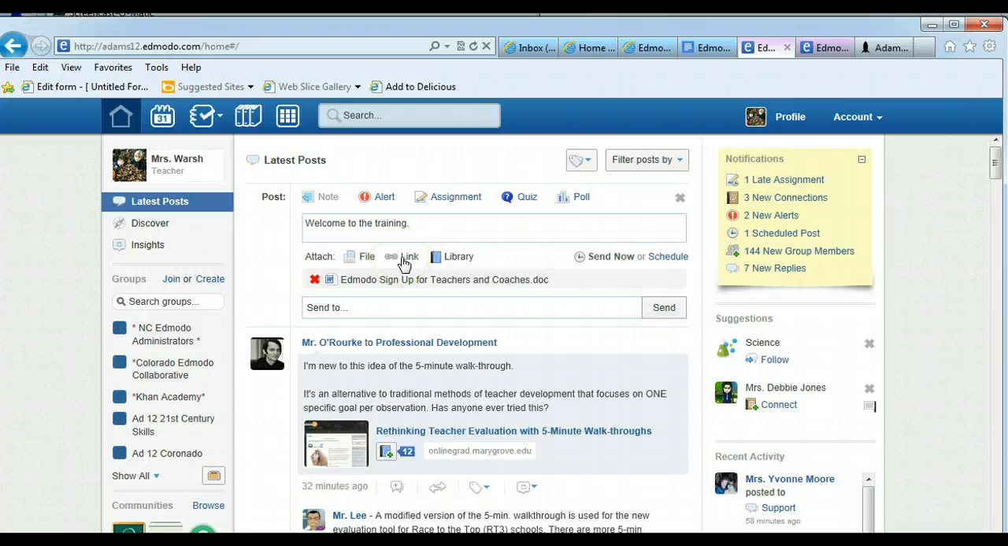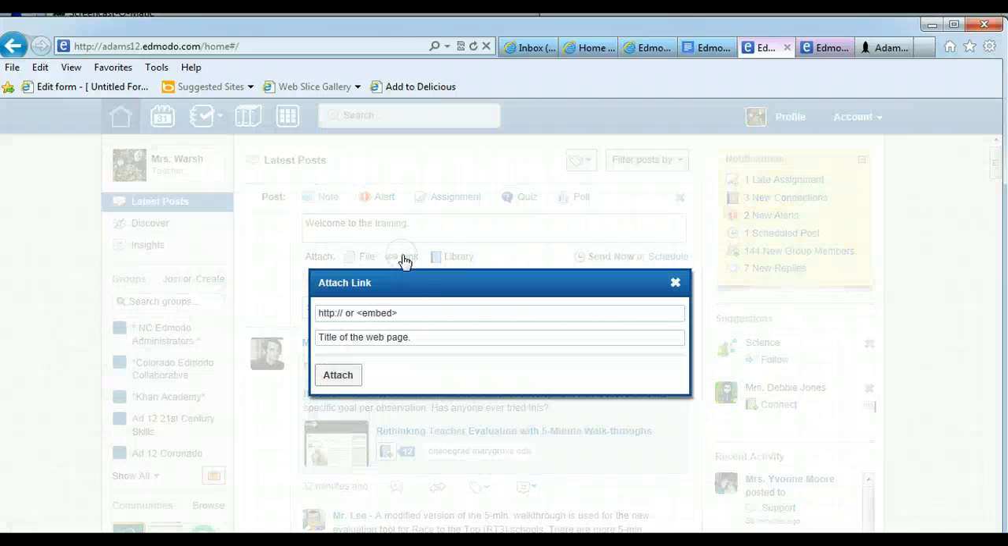Now a link, you can click on a link to attach a link to any website. You either need to know the website in your head so you can type it in exactly, or copy and paste it. So you click on link and it's asking you for the website or the embed code. Now, if you're familiar with embed codes, like the embed code of a Glogster or an Edmodo, you go and find the embed code and copy it and paste it here, just like the URL.